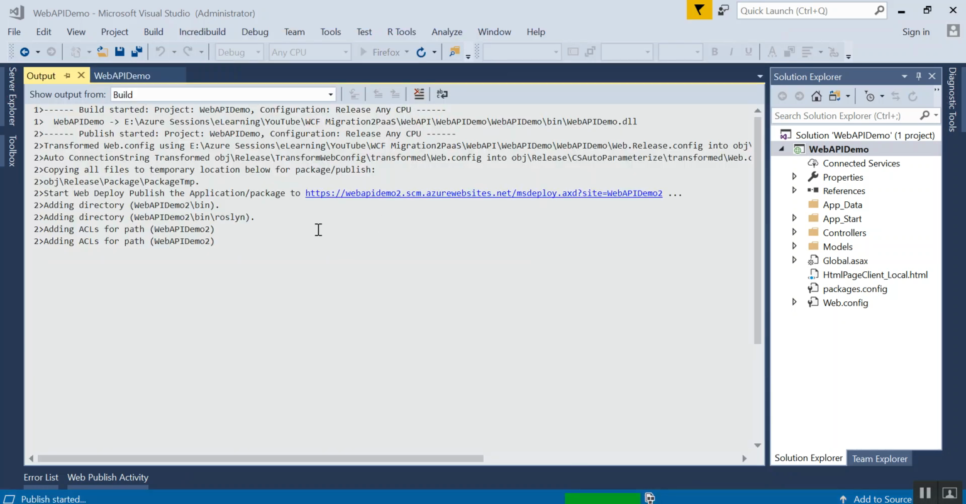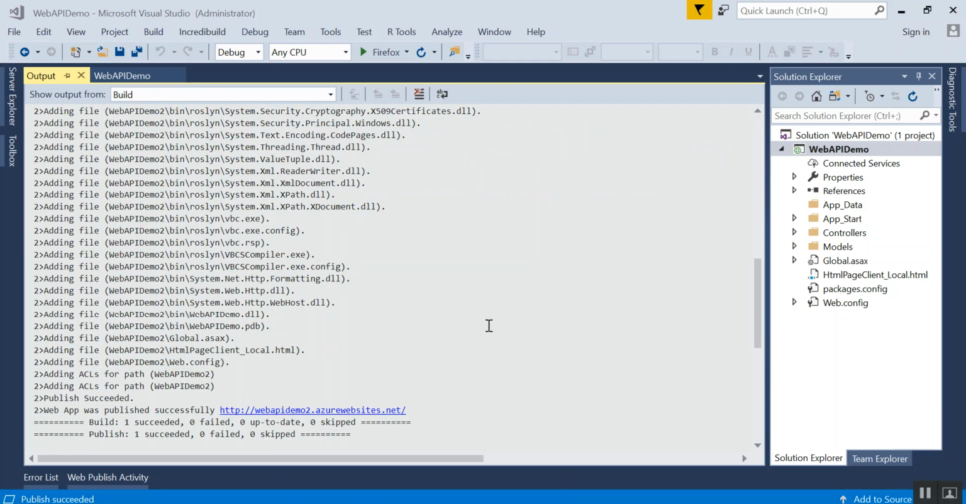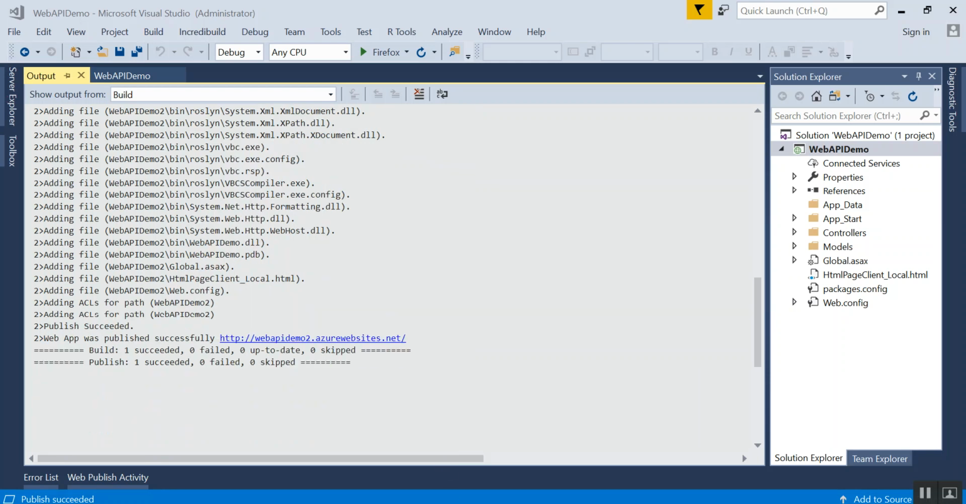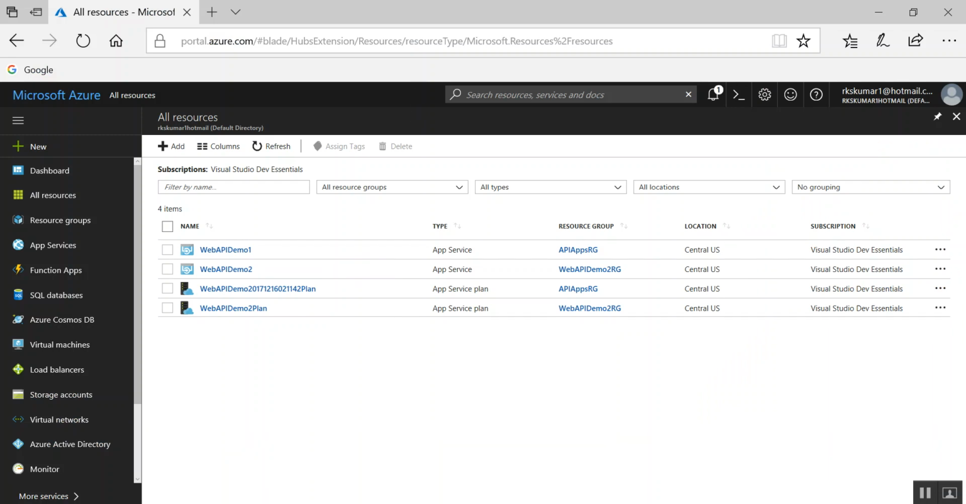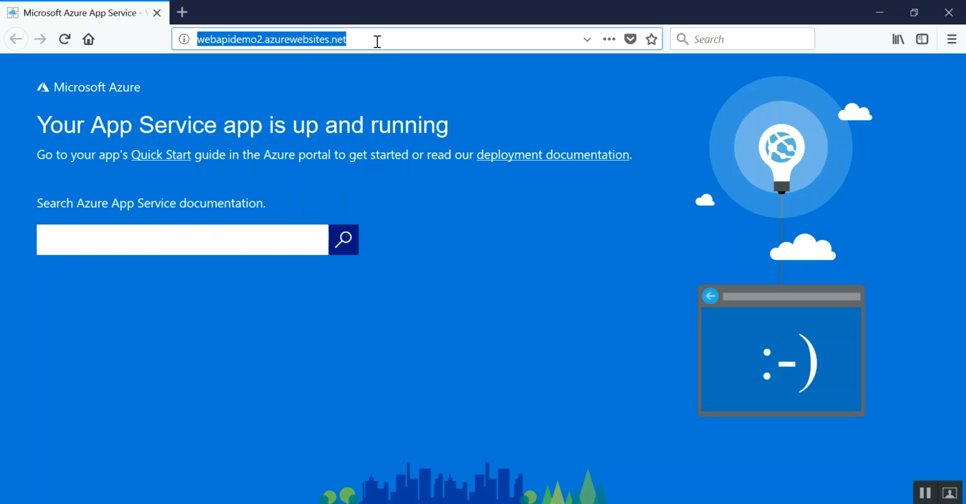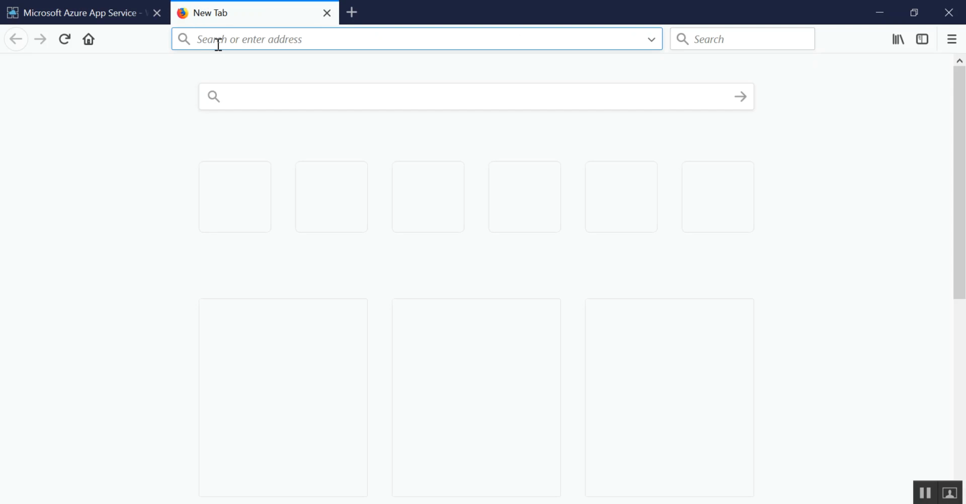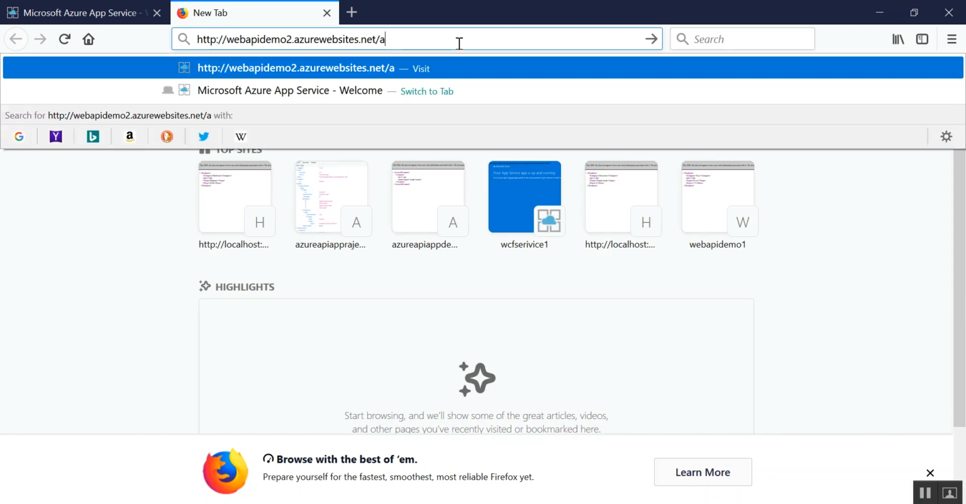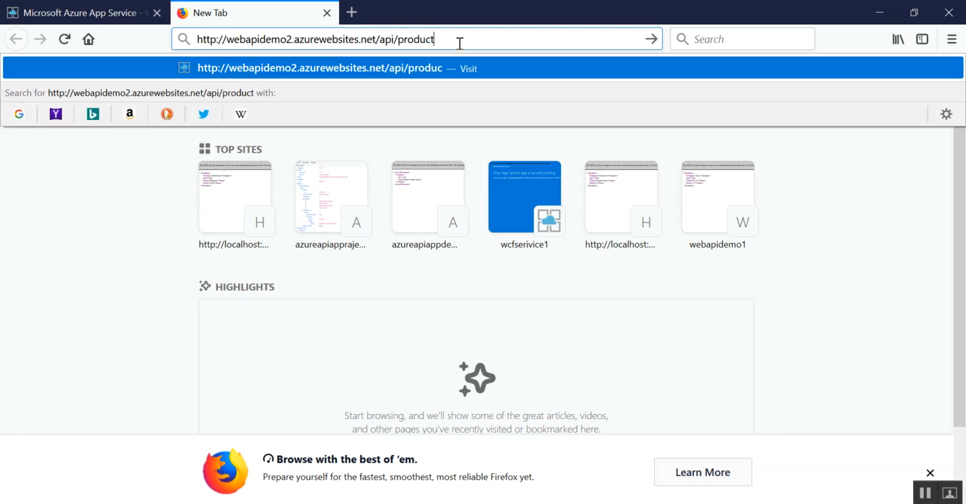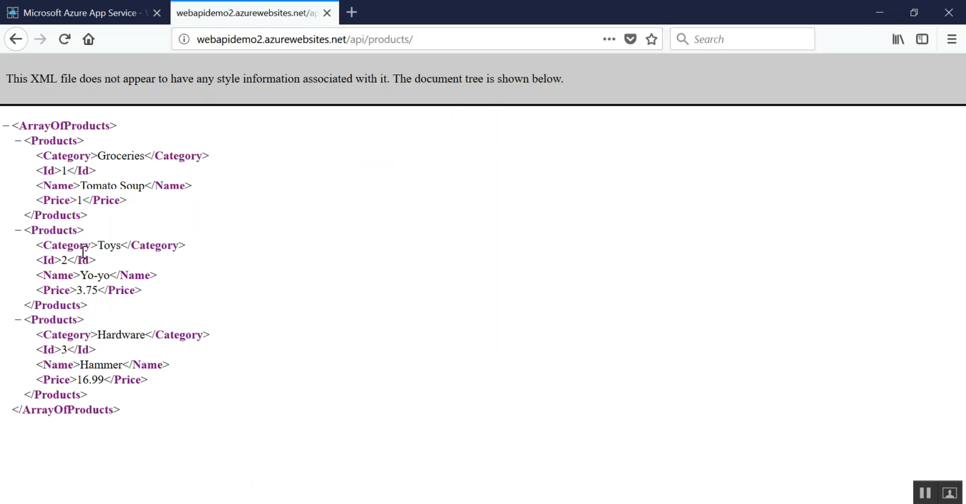Now we can see it is still publishing. You can see the progress. So here we go, it has been published. I mean, web API demo 2 azurewebsites.net. Let's go and quickly see. Okay, so this is our app service which is running. Now let's access this using this URL, products. Now you can see these items; you are able to access them.